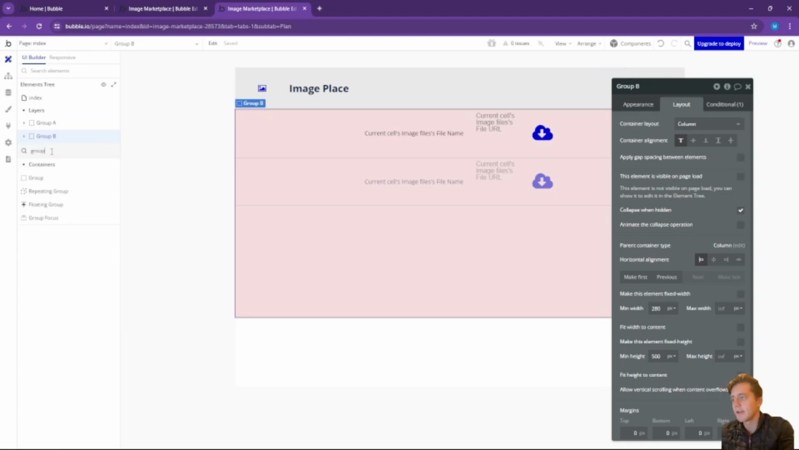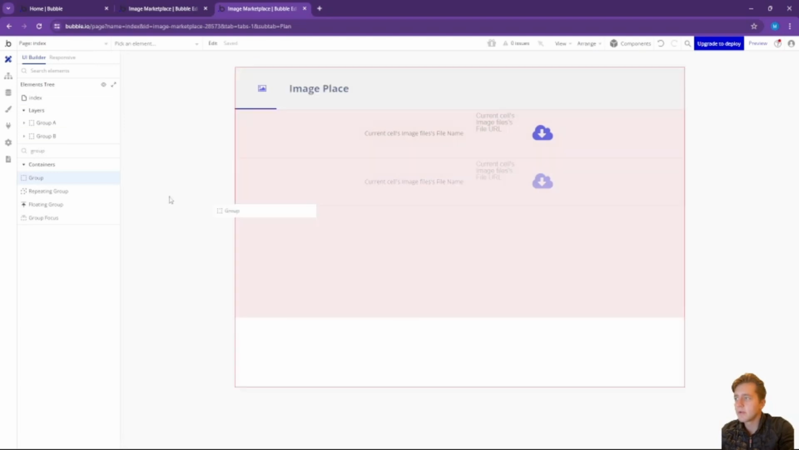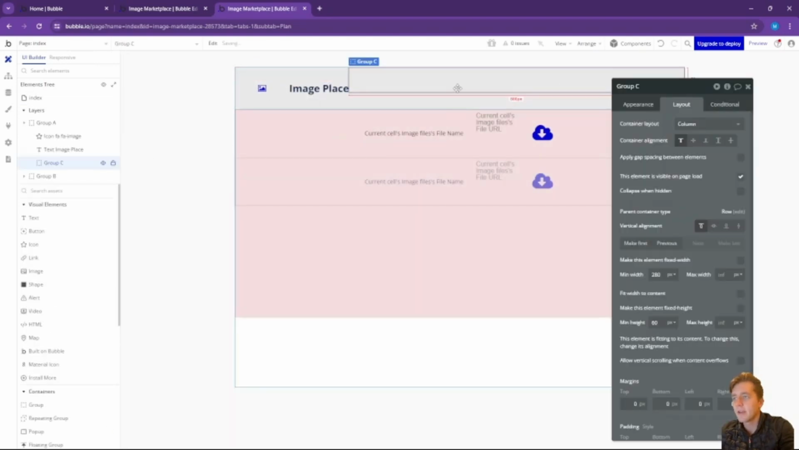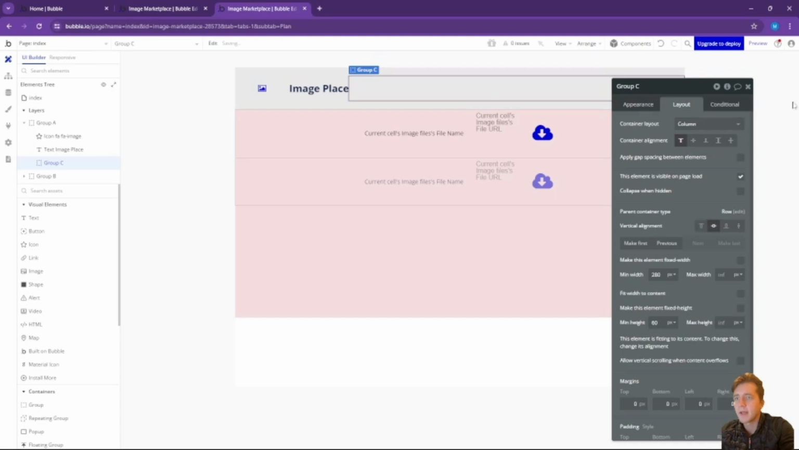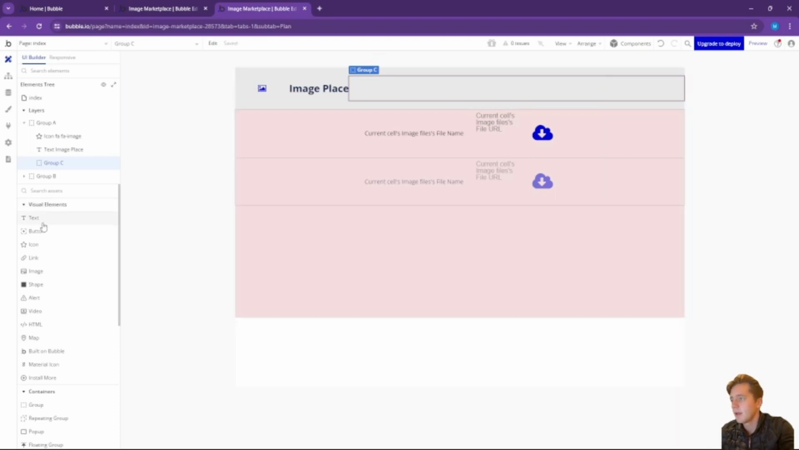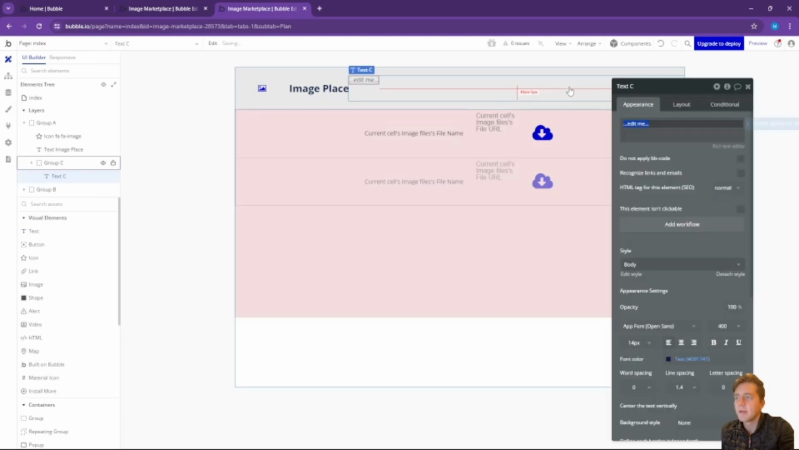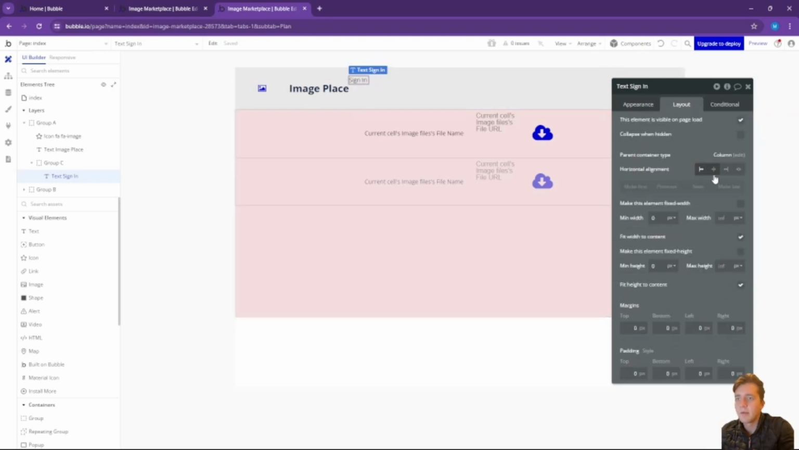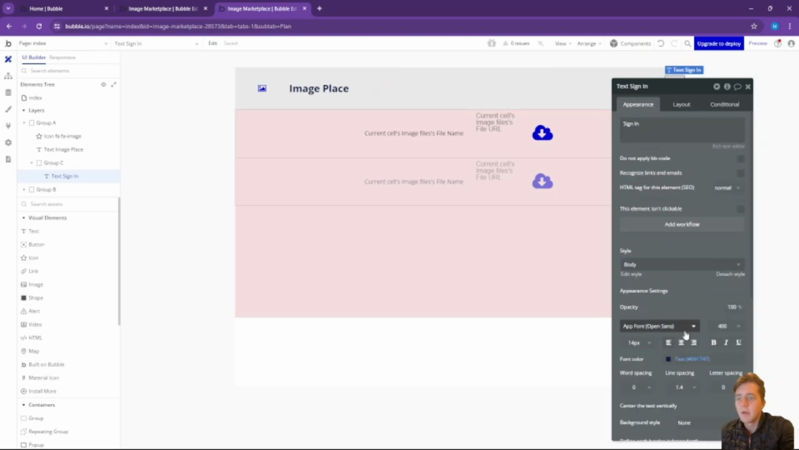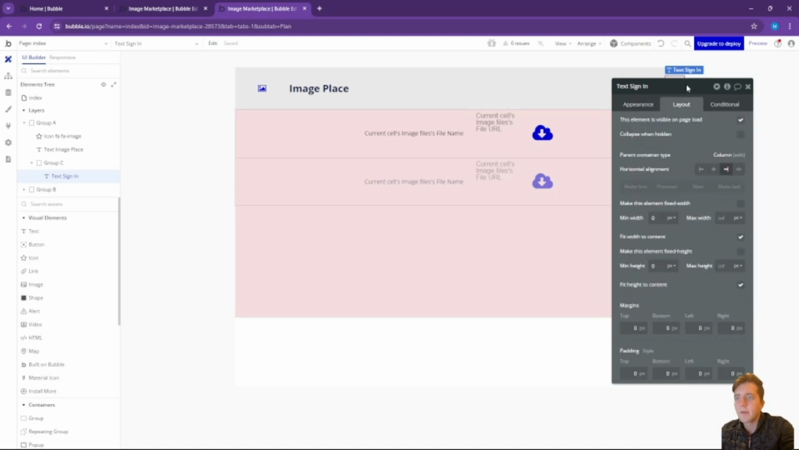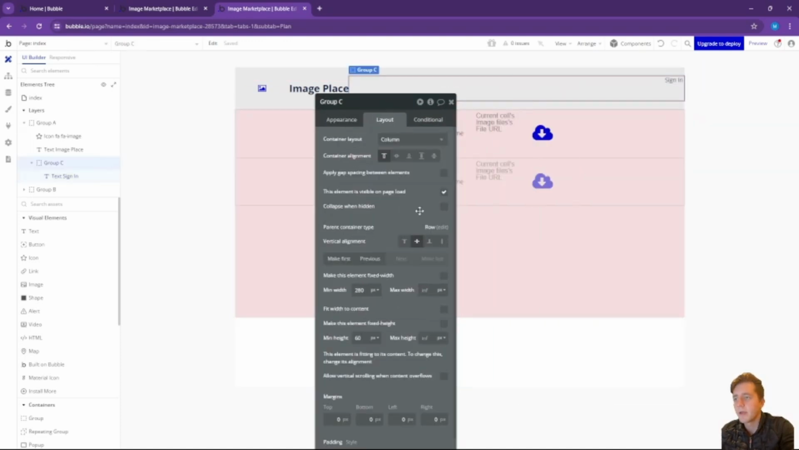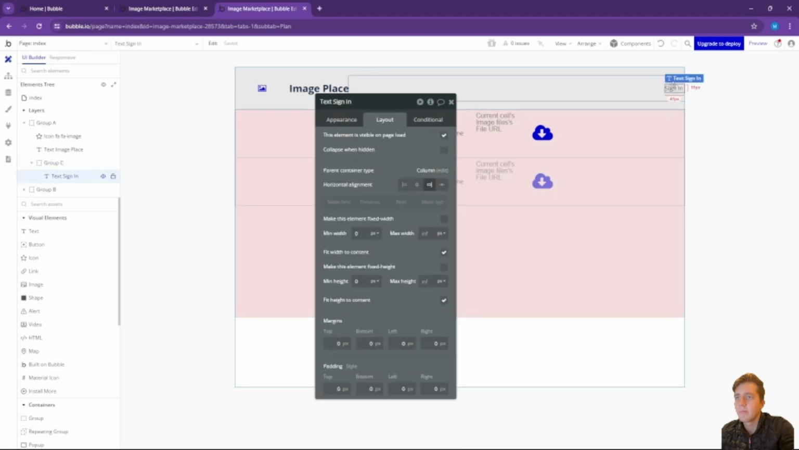And we're going to add a group in the header over here. Put that there. And then we're going to add some text, which will be sign in. Put that all the way to the right. And over here, we'll make that there. We'll add some margin to the right to give it a little bit of space.